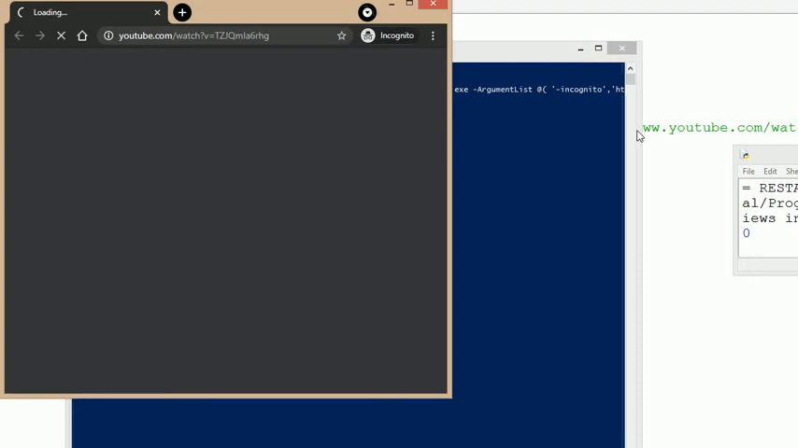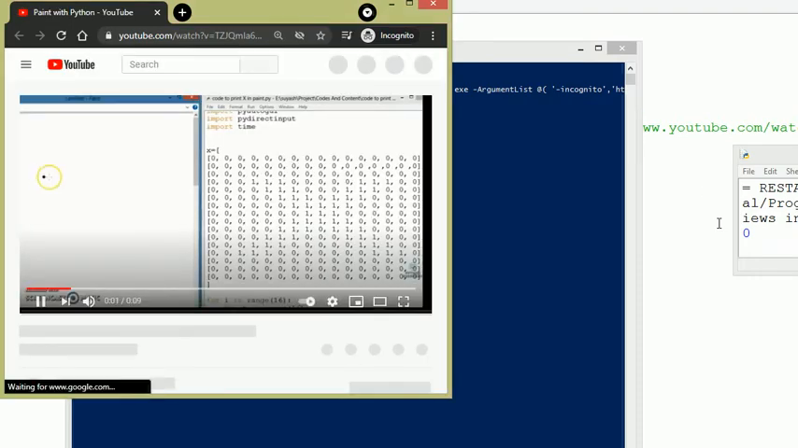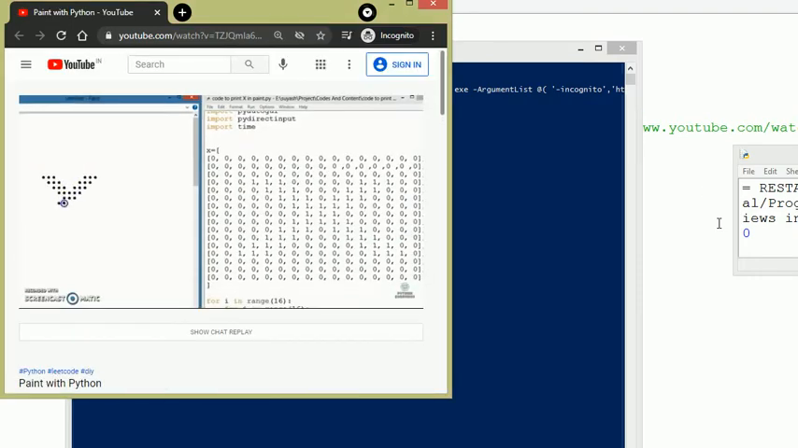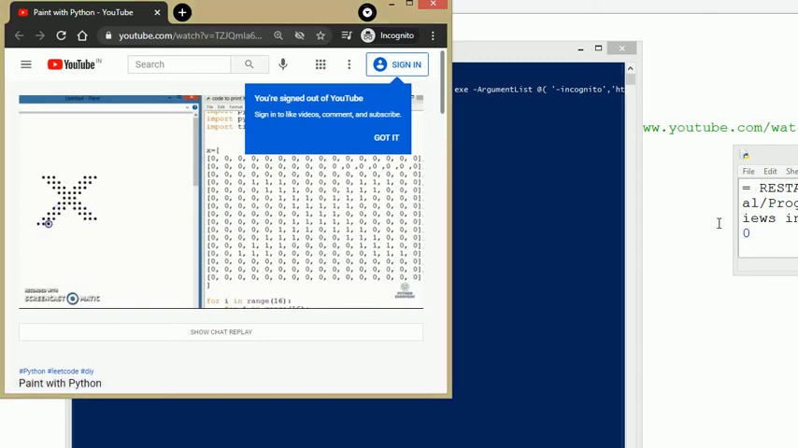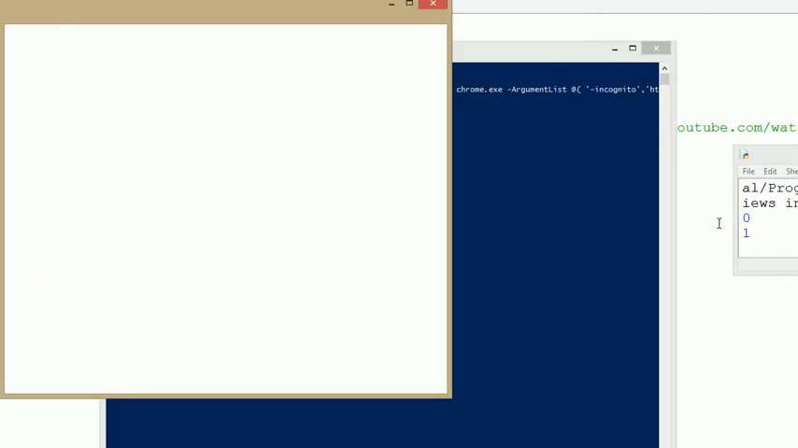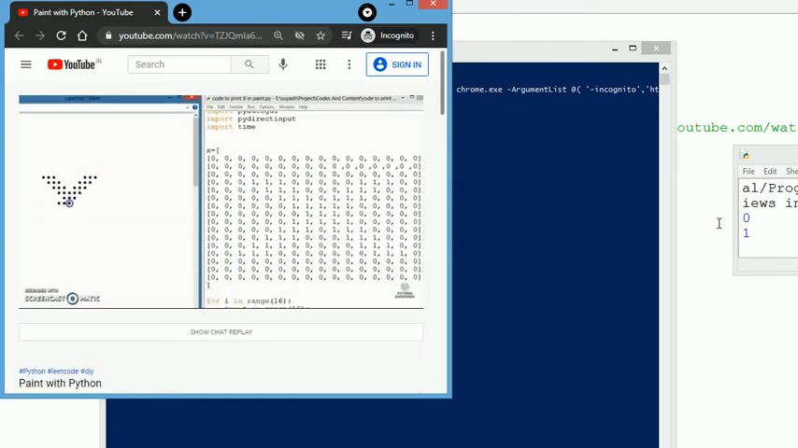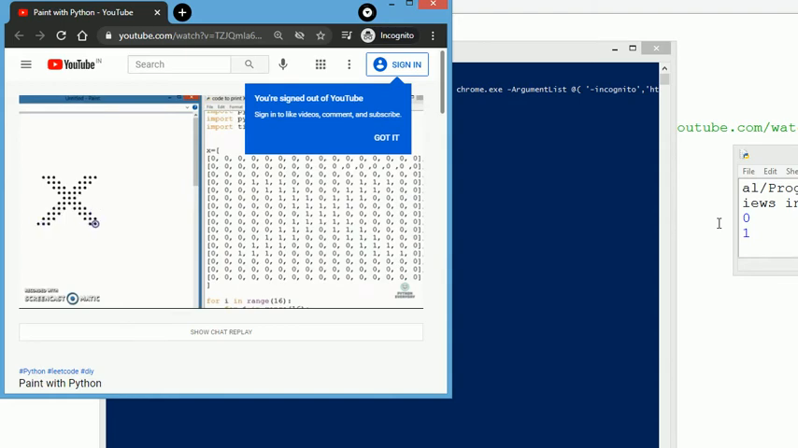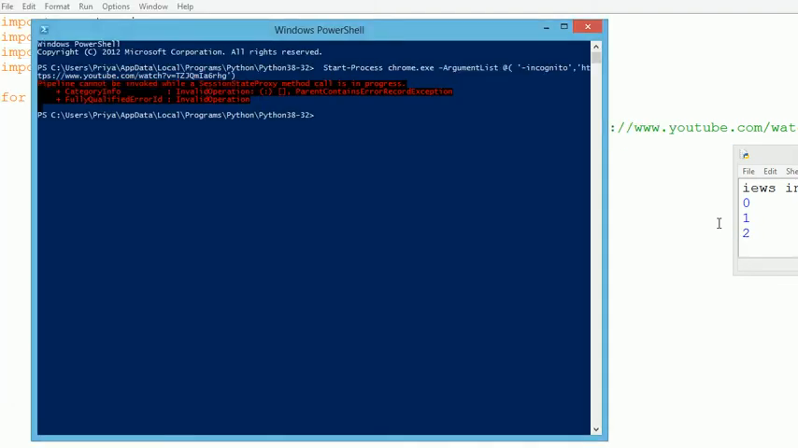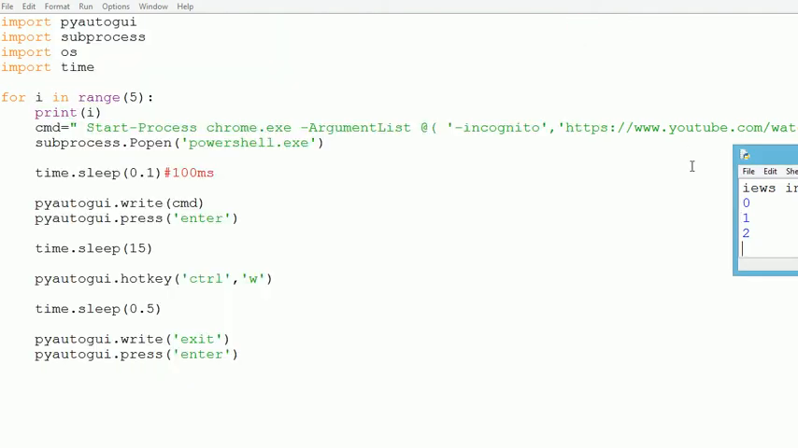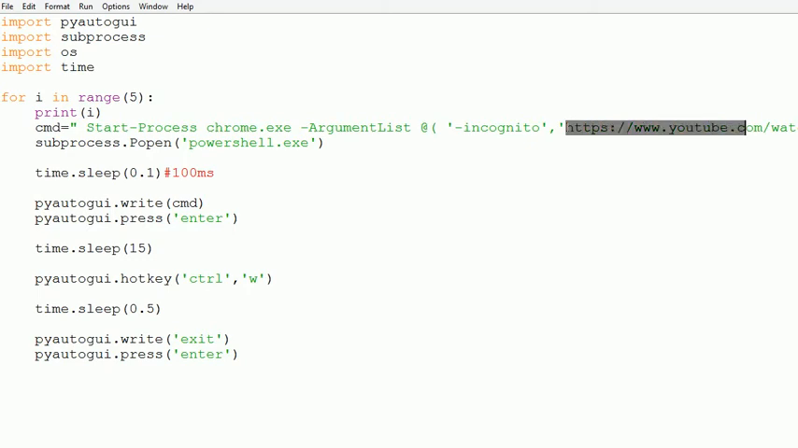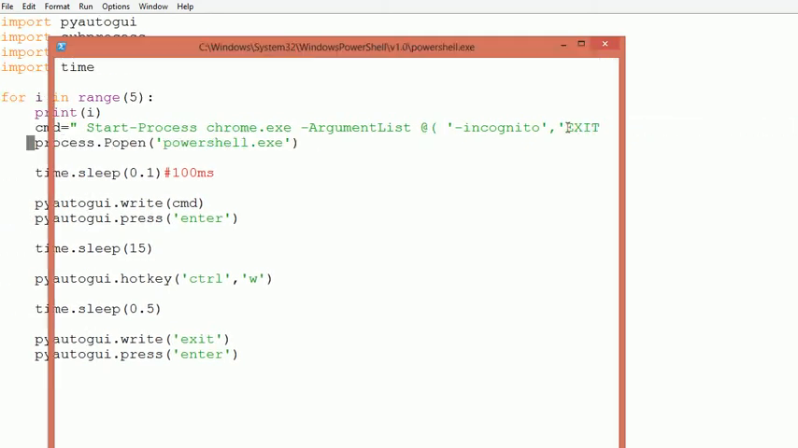First time. Second time. There is some error in terminating PowerShell. Let's try to sort it out. Let's replace the YouTube link, and see if it resolves.